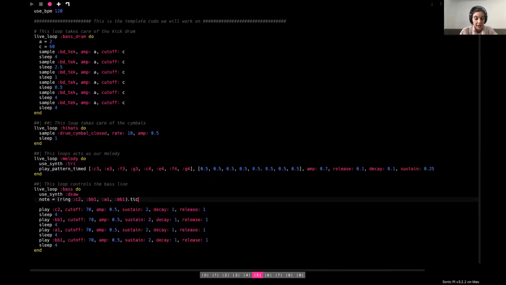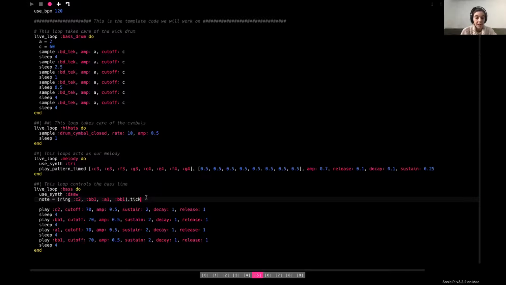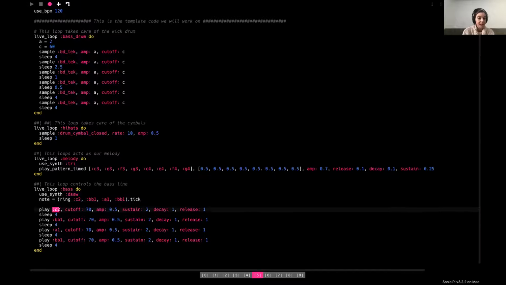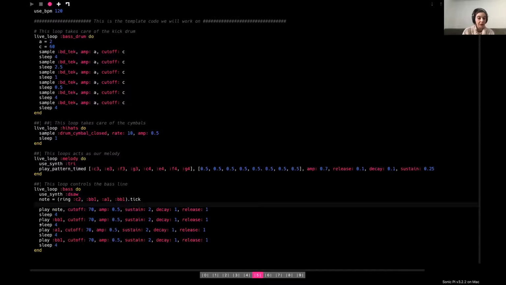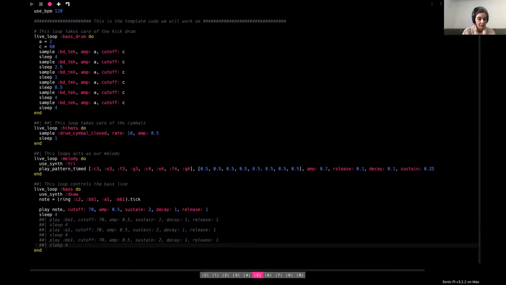Here, this ring, I'm going to explain what this is in a second. So this ring, I'm going to attach a tick method on it, which I'm going to explain in a second. And here, instead of playing C2 and all this, I just need to play the note and I can get rid of this.